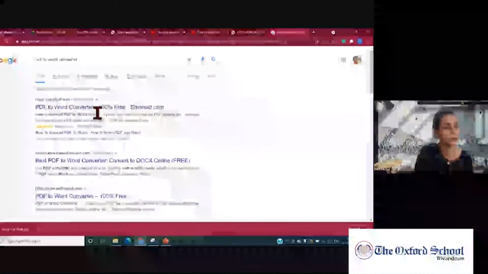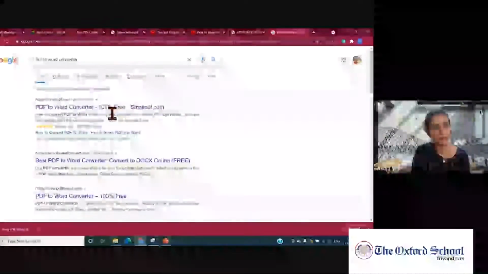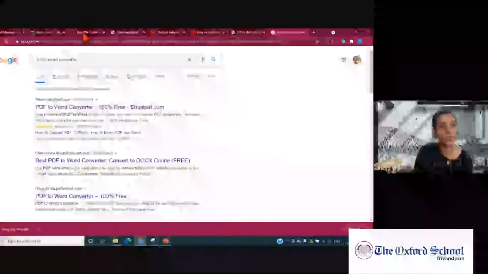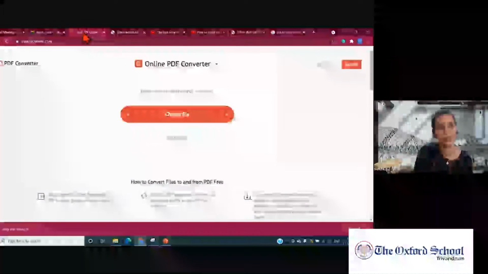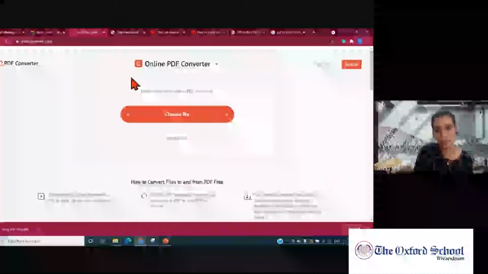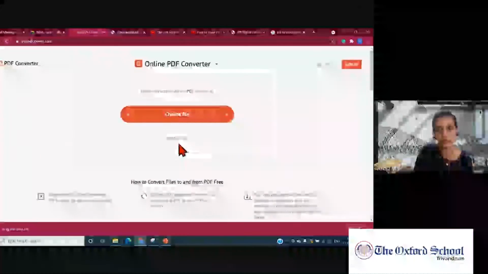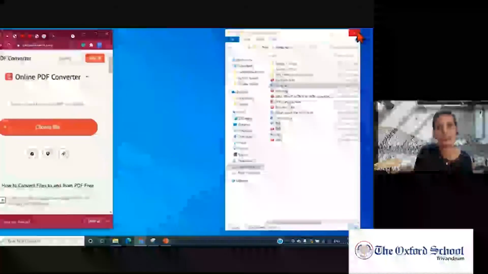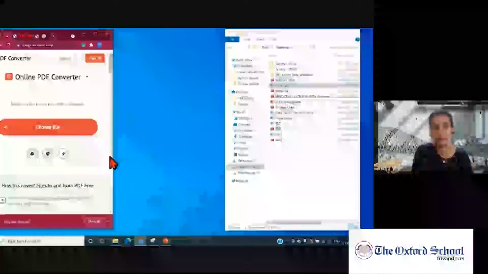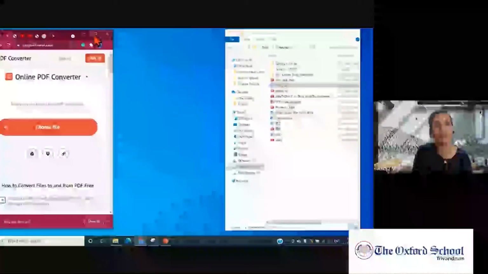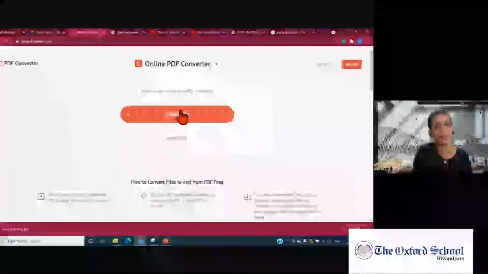or just go to the Google Chrome, and you can just search for PDF to Word converter. You will get a lot of websites. Now I am going to convert my file in this bestpdfconvert.com. So for that, either you can drop the file. You have to minimize this and drop it from here to there, or you can choose the file.